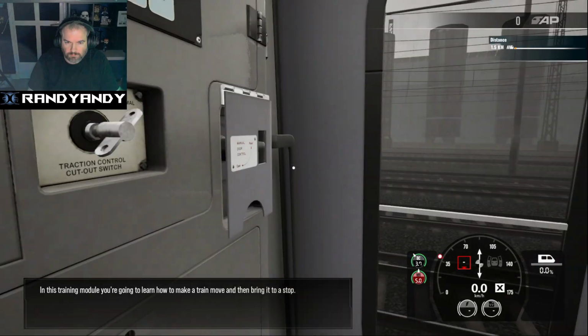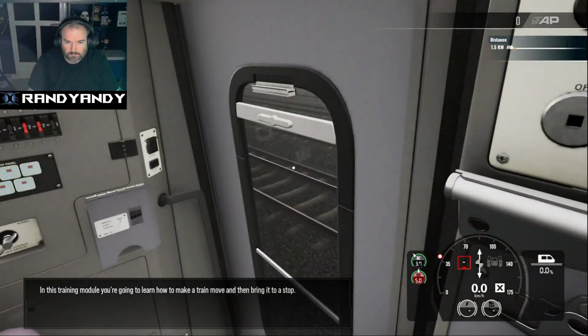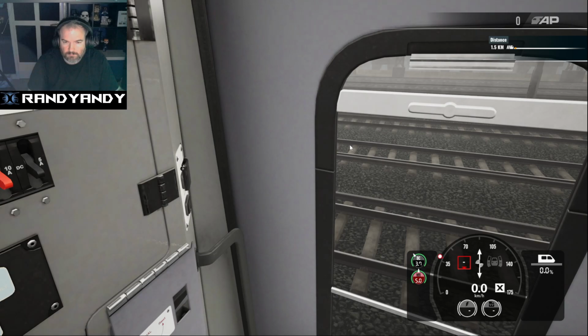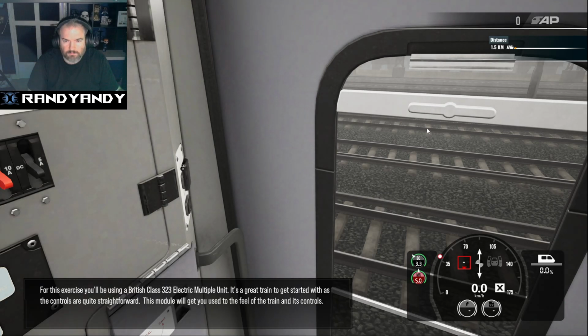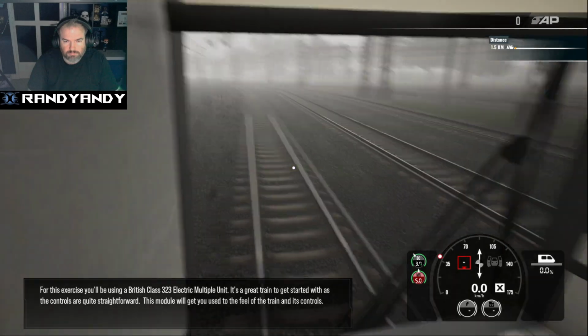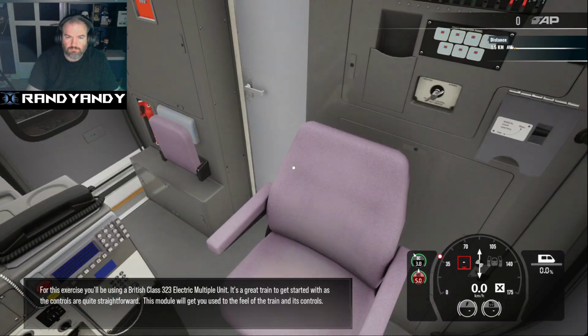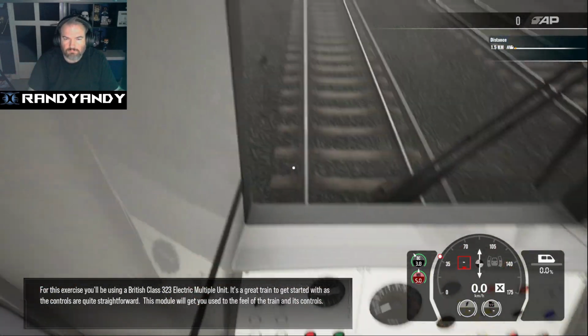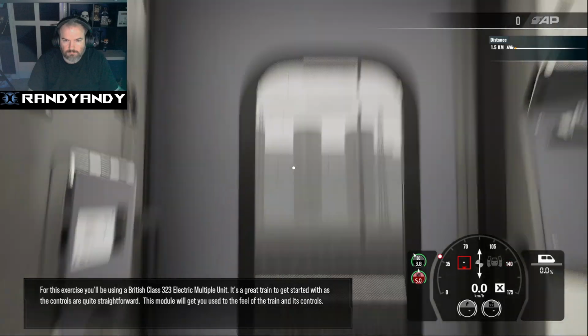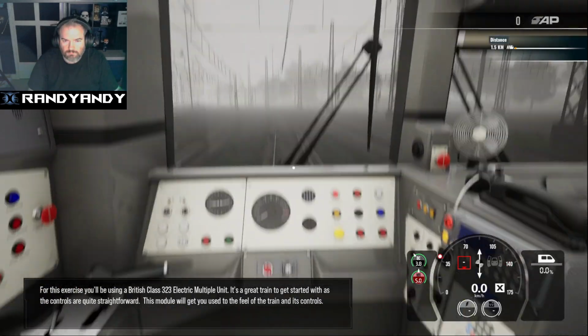In this training module, you're going to learn how to make a train move and then bring it to a stop. For this exercise, you'll be using a British Class 323 electric multiple unit. It's a great train to get started with, as the controls are quite straightforward. This module will get you used to the feel of the train and its controls.